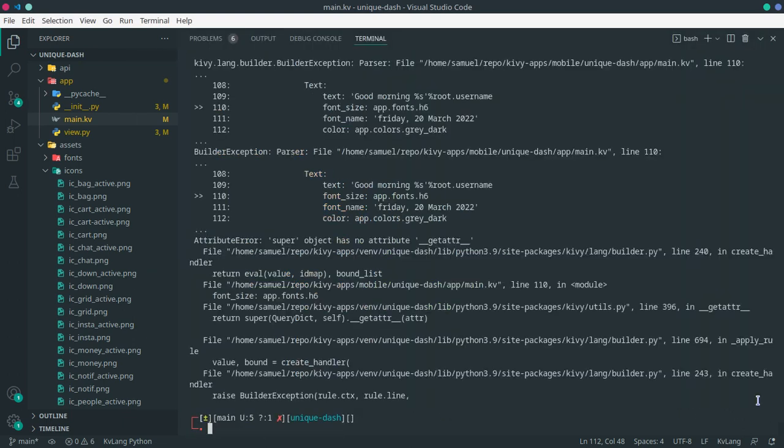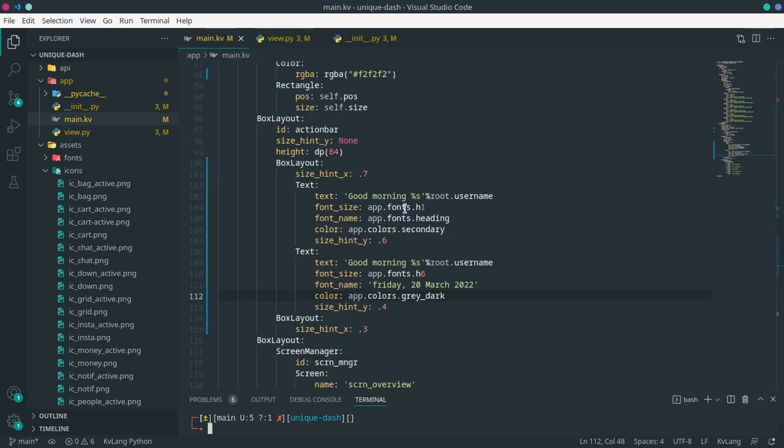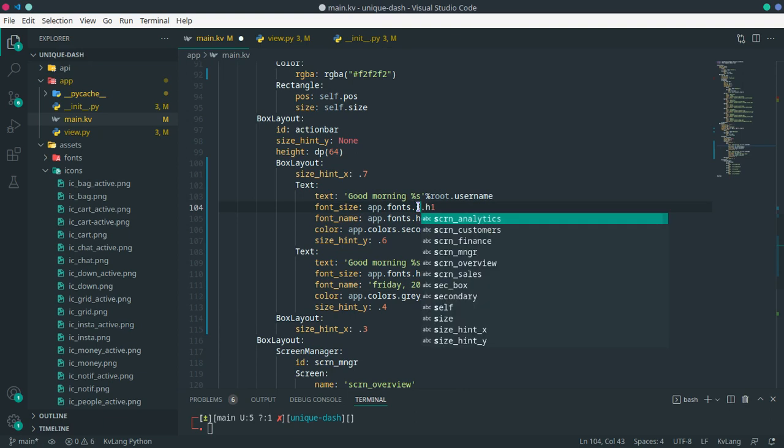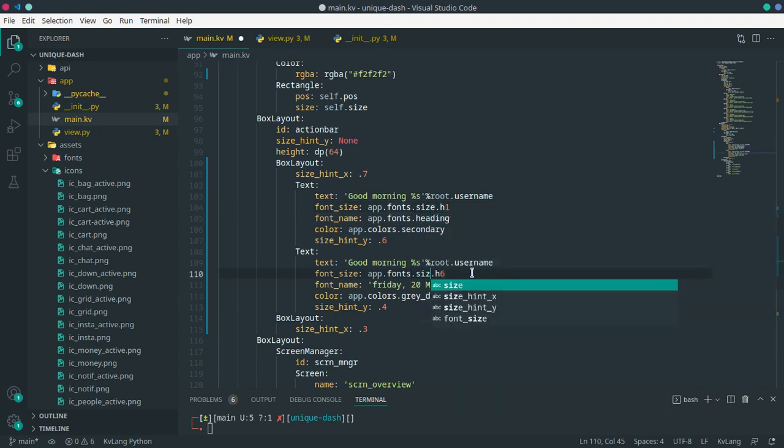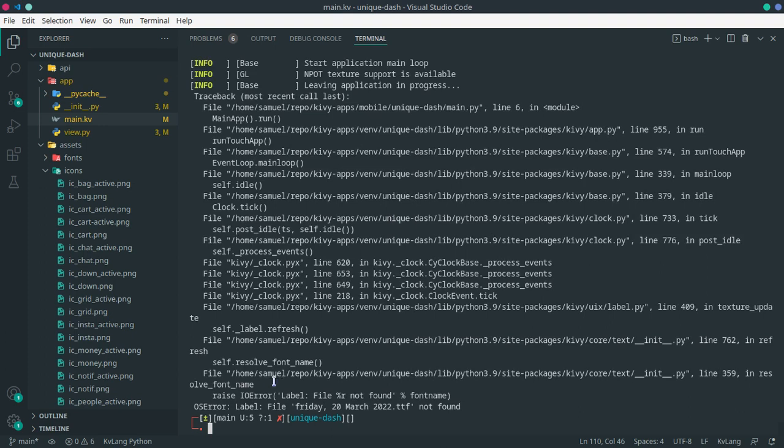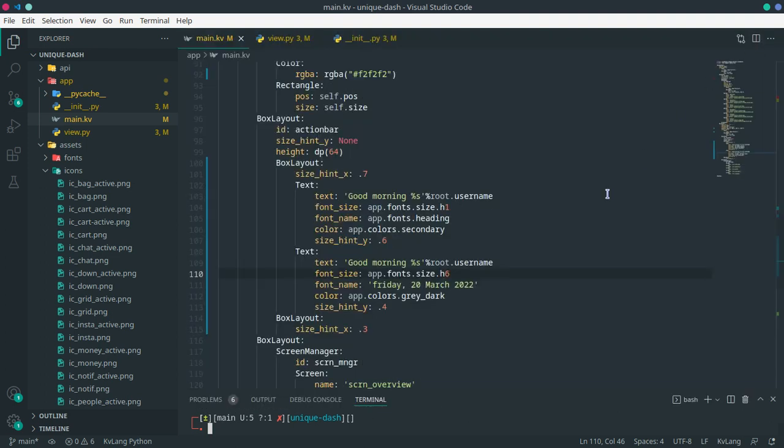And no, we have a problem, and the problem is app.fonts.size. I keep forgetting that. It's fonts.size.size. All right, cool. Run that, and error again. Jesus. What is it? Label file Friday 20 March .tdf not found. Interesting. What did we do? Good morning.